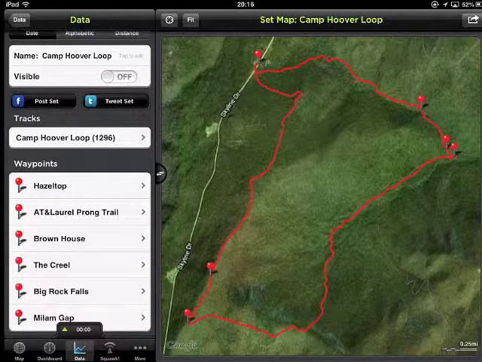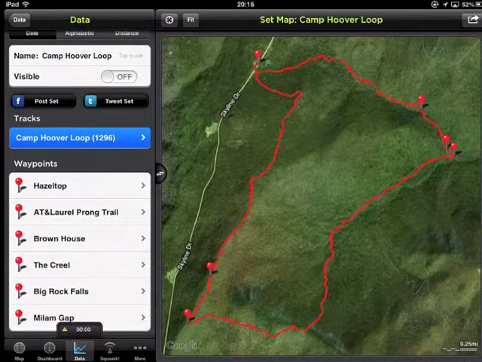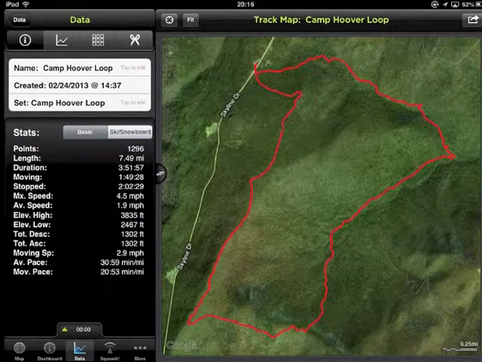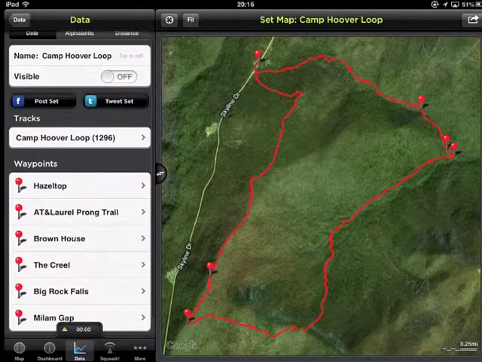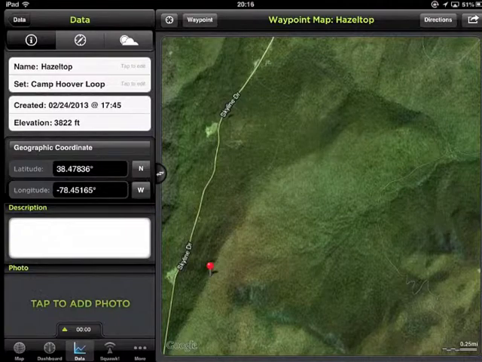As well as seeing these all together, we can look at them individually. So here, if we just want to look at the loop, as before, we have the stats, and we also have the graphs. Or if we want to look at an individual waypoint, such as Hazeltop, we've isolated that.